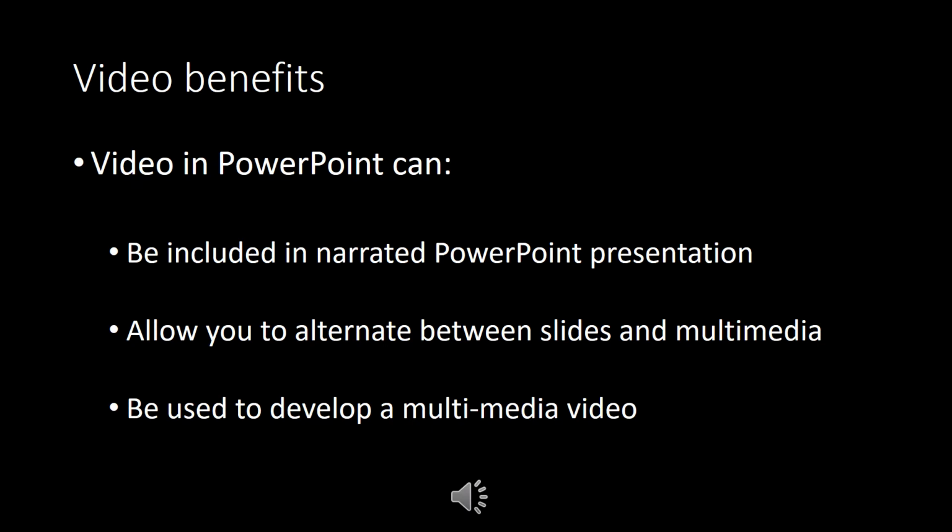Video in PowerPoint has a number of different benefits. You can include a variety of different videos in a narrated PowerPoint presentation for your students. You can also use this approach to alternate between slides and multimedia for a presentation that involves a variety of different types of content. You can also, if you're making a video for your class, use this approach to develop a multimedia video that also incorporates a number of different types of content.